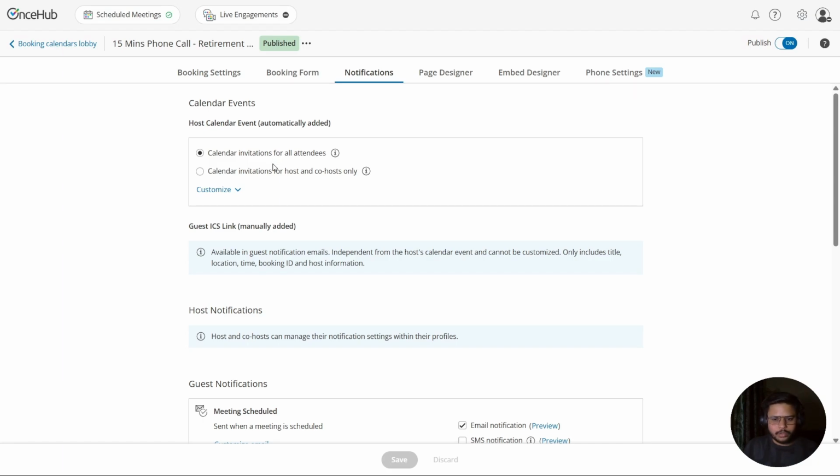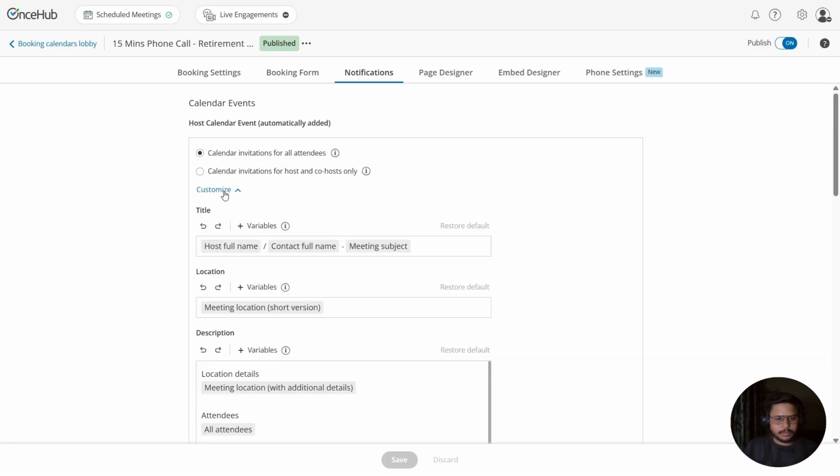Here you can decide who gets added to the calendar invitation. You can add the host, co-host, and the guest automatically using the first option, or you can decide to exclude the guest from the main calendar event. Now let's see how to customize the calendar content. To do this, you can click on Customize.